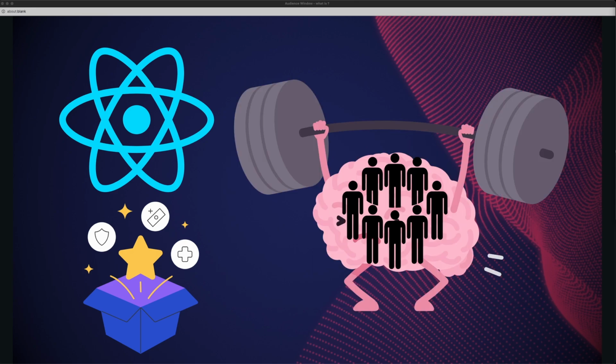A strong community and ecosystem. React has a large and active community, which means a wealth of resources, tutorials, just like this one, and third-party libraries are available for you to use. Tools like Create React App, React Router, and Redux are commonly used to enhance React applications.